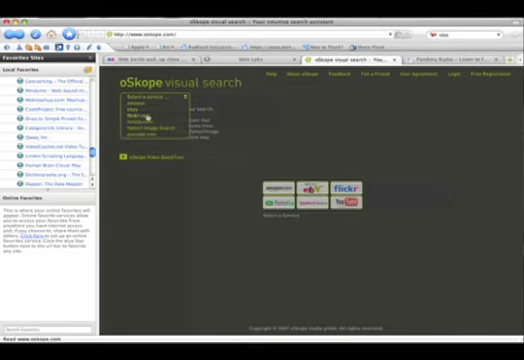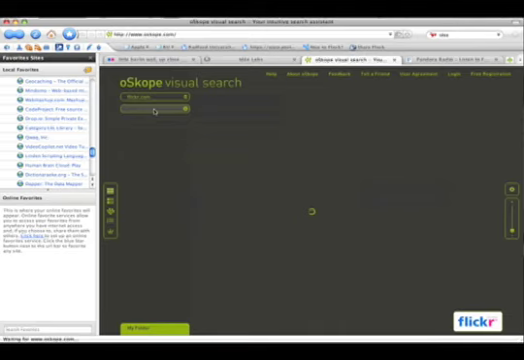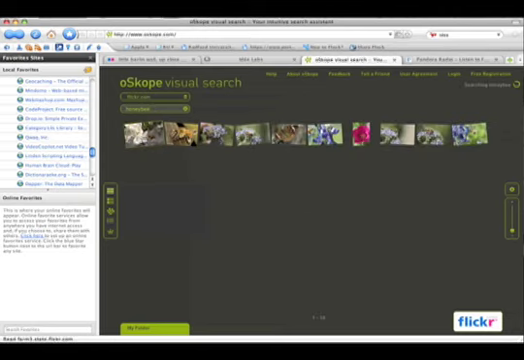From the menu, I'm going to choose Flickr.com as my area to search. Flickr is a massive image repository. And I'm going to type in a query, honeybee. Press return, and momentarily Oscope will begin returning image results. Okay, and here they are starting to roll in.